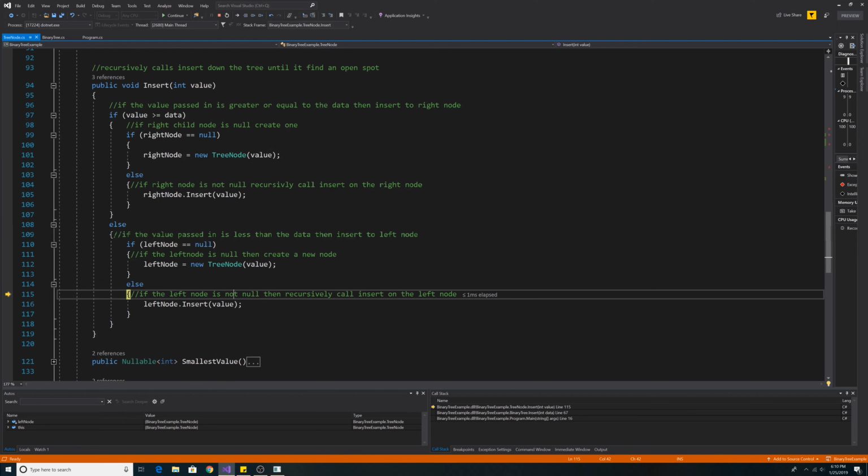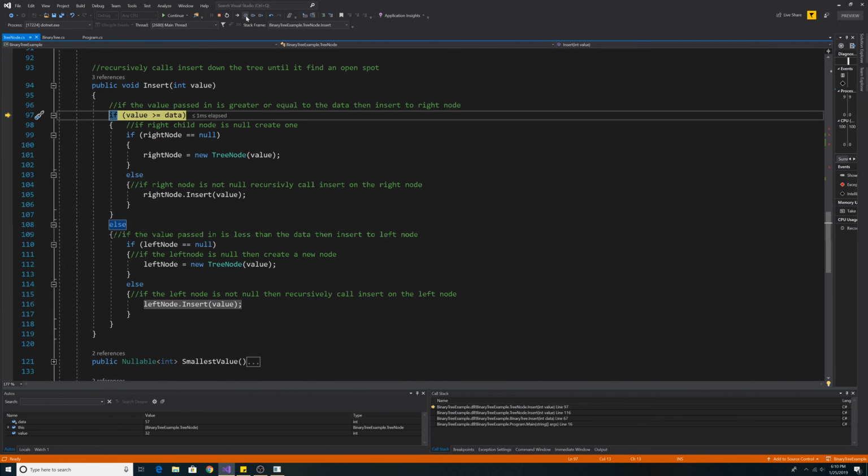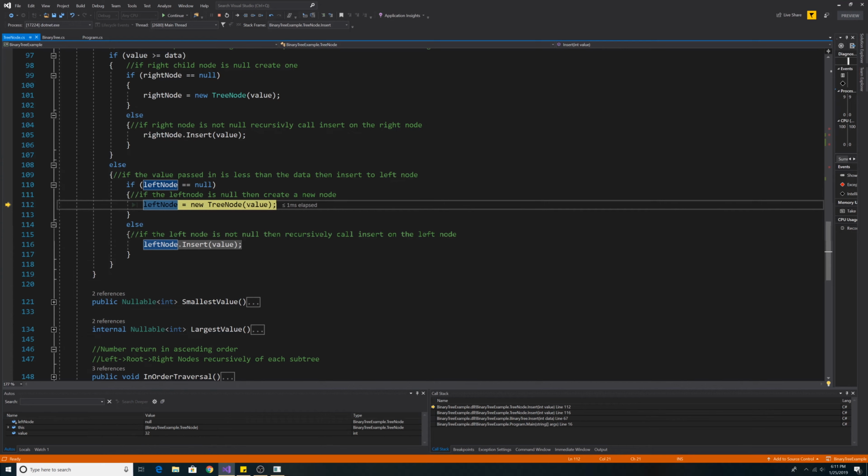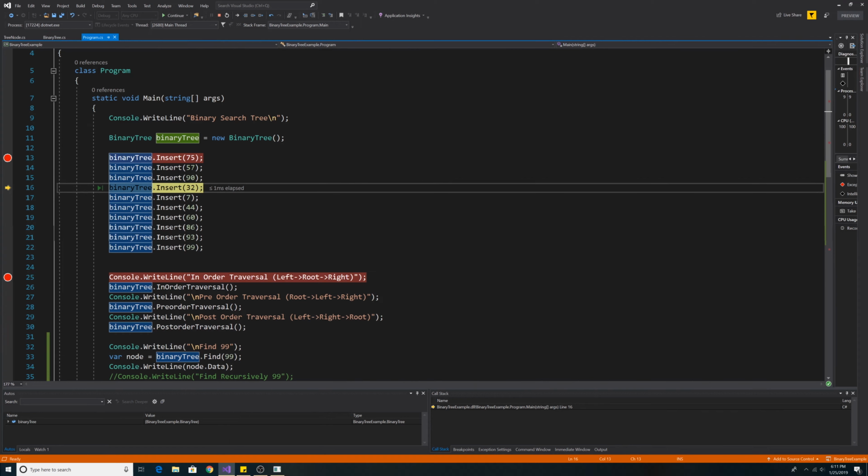This recursively calls the insert method again. Now it's comparing with 57. Are we greater than or equal to 57? We are less than 57, so we go down to the else statement. Now the left node of the current node, which is 57, is null, so we simply set the left node of 57 equal to 32. And then we insert the rest of the nodes.